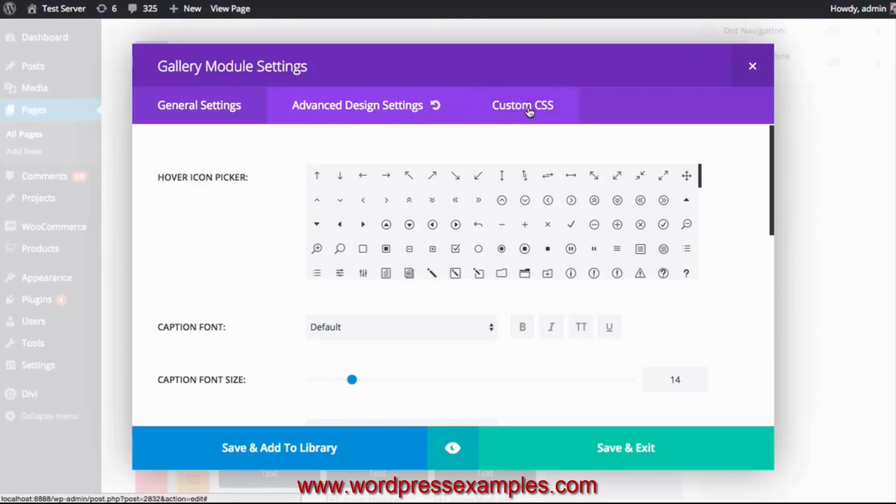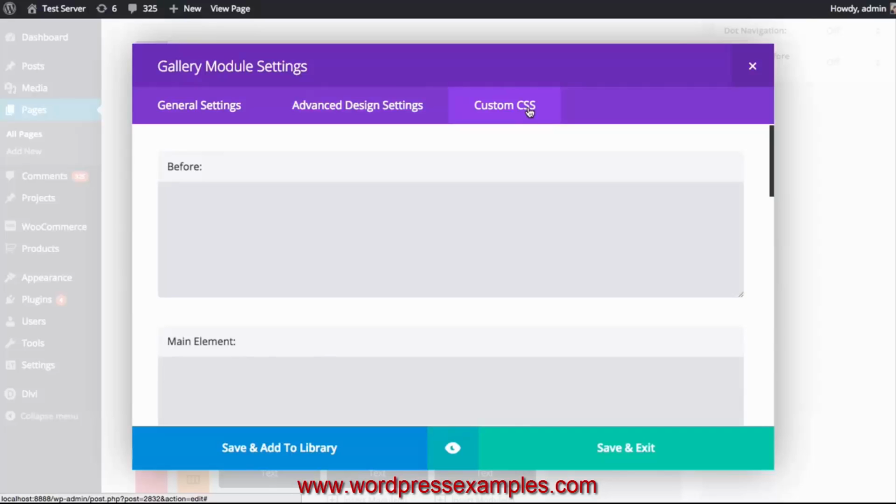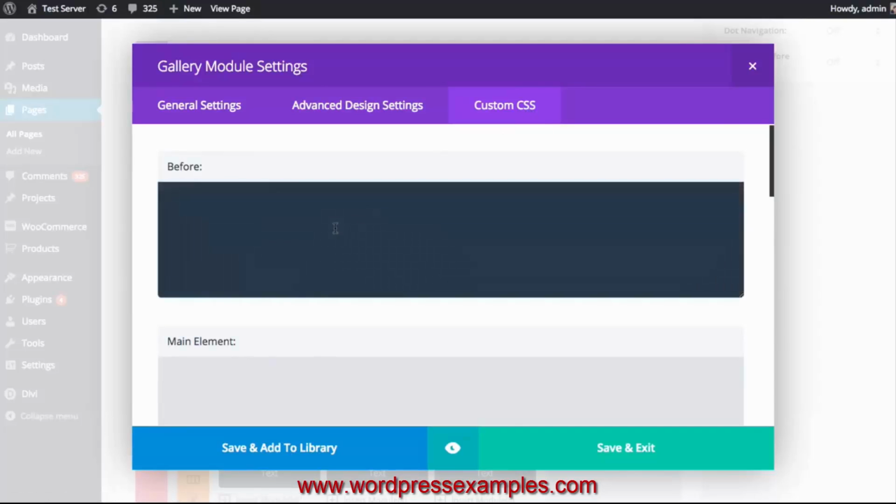And if you know CSS, you can also just jump in with custom CSS instead and apply CSS to the overall module or elements within the module. Now I have some great tutorials that go over how to use these 2 tabs in more detail, so be sure to check those out. And in this tutorial, I'm really just going to focus on the general settings.